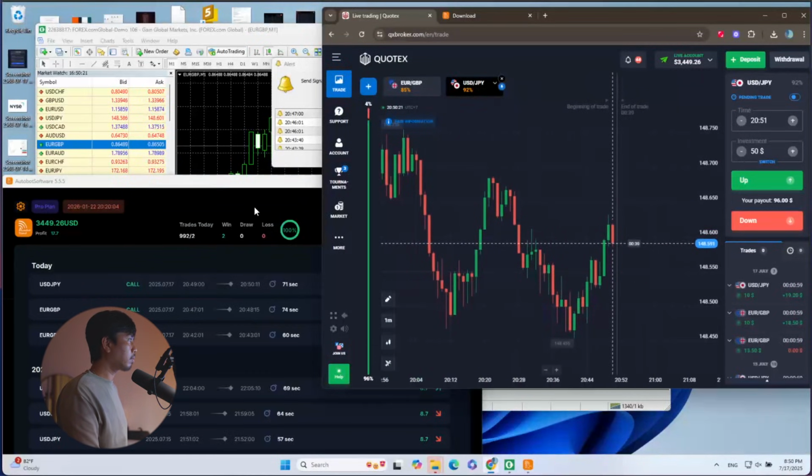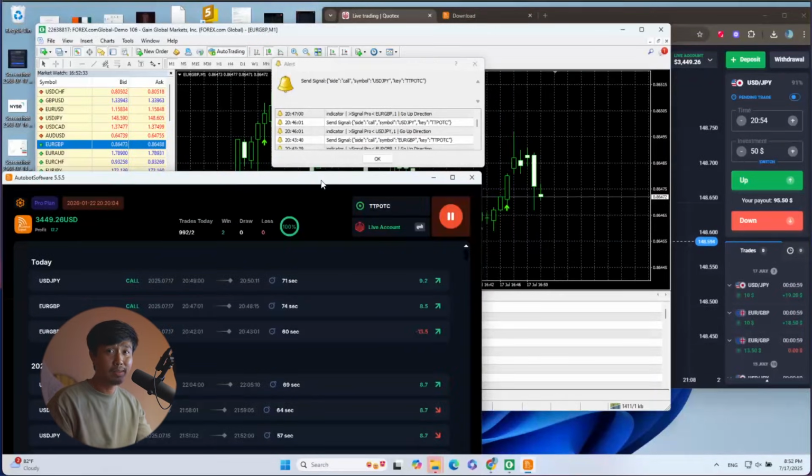Awesome. So that's it, guys, how you can automate your trades using the MetaTrader 4 alert indicators, and then using the Autobot to execute those alerts for you on any binary option broker of your choice. If you have any questions regarding MetaTrader 4 today, please leave a comment down below. I love to answer all those questions.